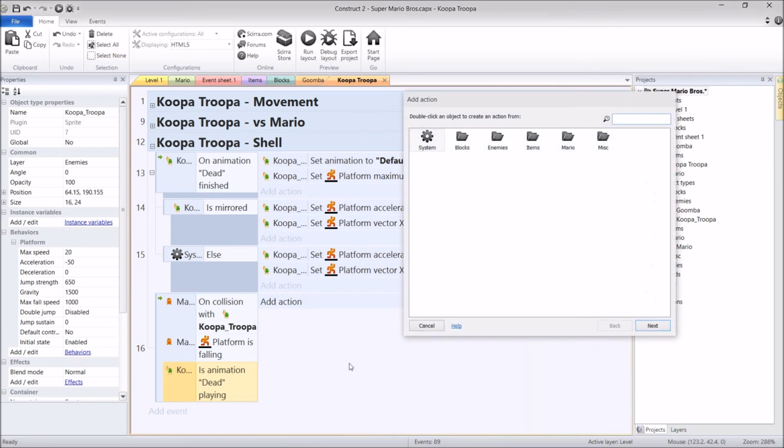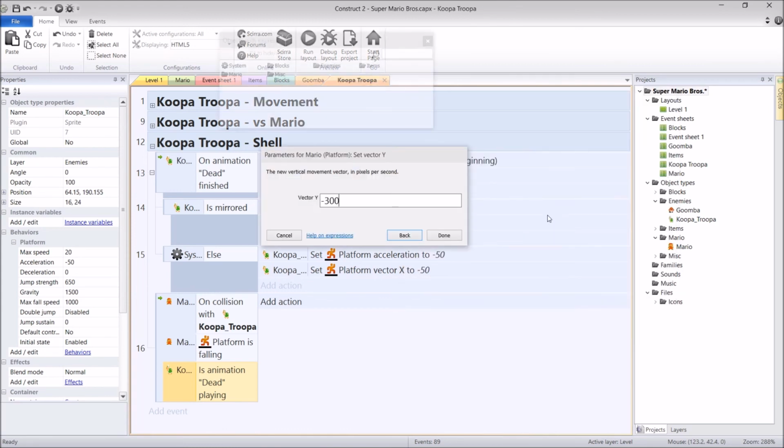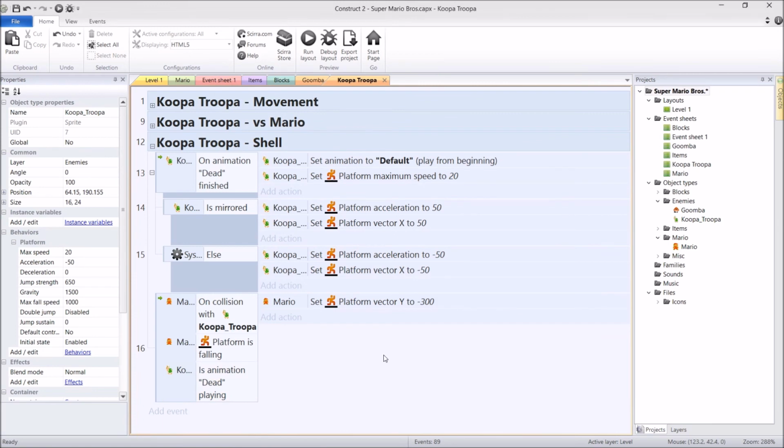And then we need to check which direction we're going to fire this shell. So let's go Mario. Let's go vector Y equals -300. All right, and with that done, we need to move on to checking whether or not he is actually moving. Because when you jump on him the first time, he starts flying. And you jump at him the second time, he stops.